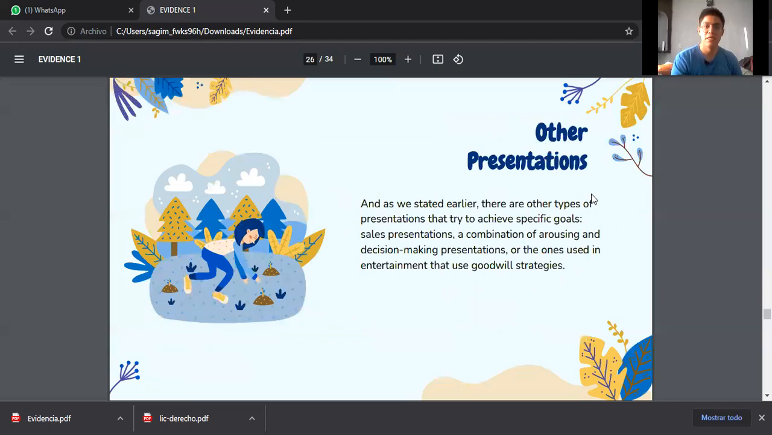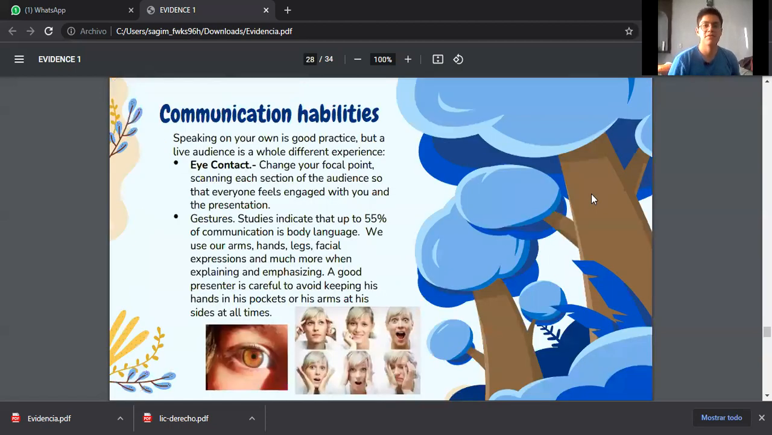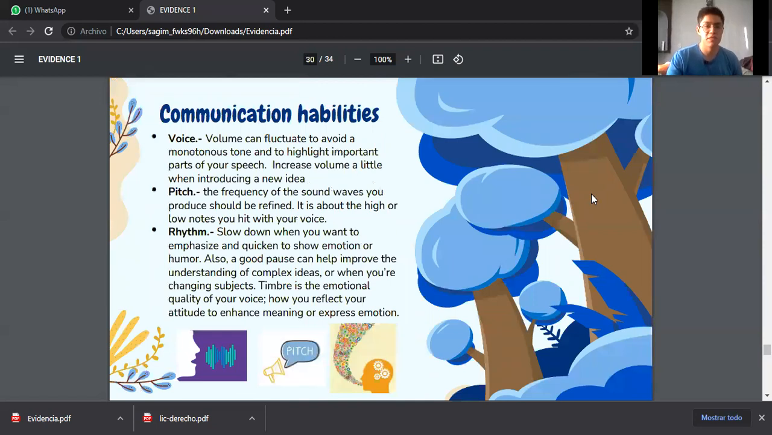Other presentations. As we stated earlier, there are other types of presentation that try to achieve specific goals. Communication skills. Communication abilities: speaking on your own is good practice, but a live audience is a whole different experience. Eye contact, gestures, verbal contact, language, voice, pitch, rhythm.